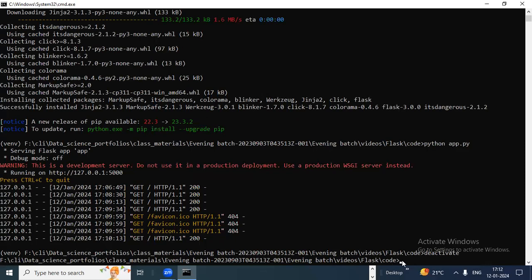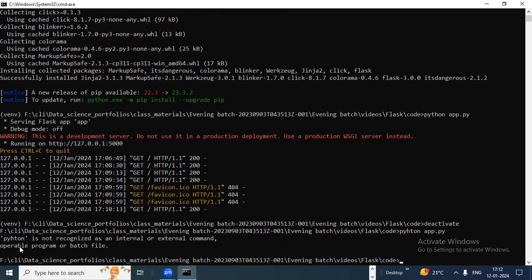Now, to understand this, I have just exited from the virtual environment. You just write python run app.py, and your app.py will not work. Python run or python app.py, is it working? It will not work. Python is not recognized, because everything I installed, I installed inside that virtual environment. I have not installed anything outside the virtual environment.